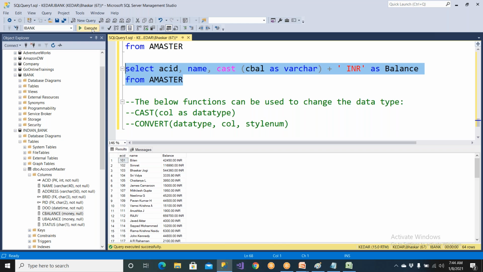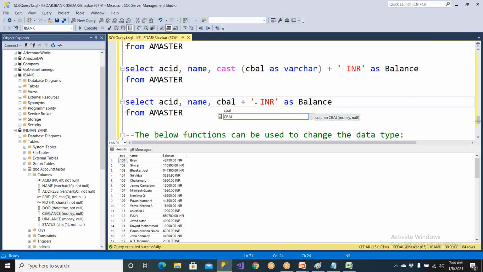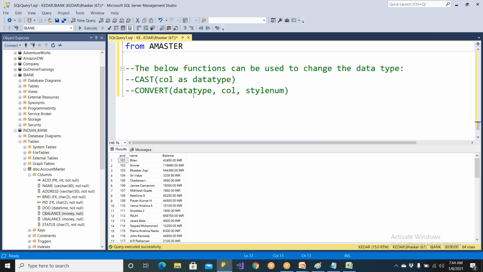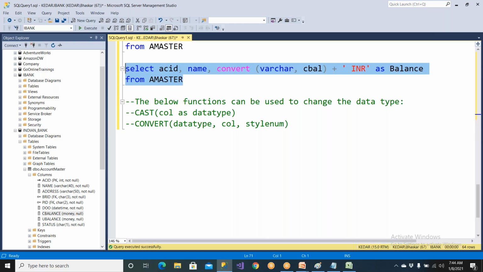Am I clear? The same thing can be done with the help of the convert function also. Because we had the balance, right? The convert function is very, very simple. We need to say CONVERT, first the data type varchar, comma, column name. The style number is not recommended and not needed as of now. So this is also one more function that can be used, and we are able to get the same thing here.